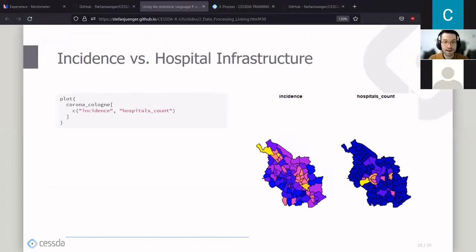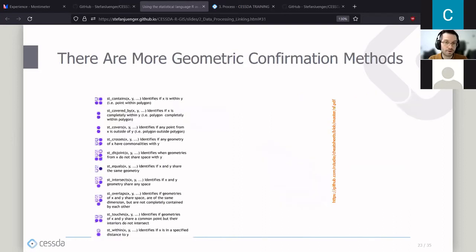Okay, there are even more geometric so-called confirmation methods, so checking, making sure something is associated with a specific geometry in R and also in GIS in general. This is just an example from a cheat sheet from the sf package, but we won't deal with them for this workshop because it might get too much, simply put.